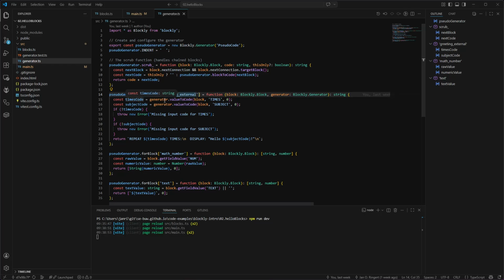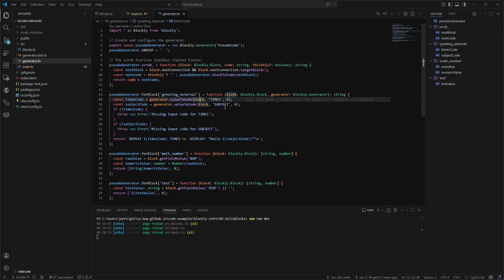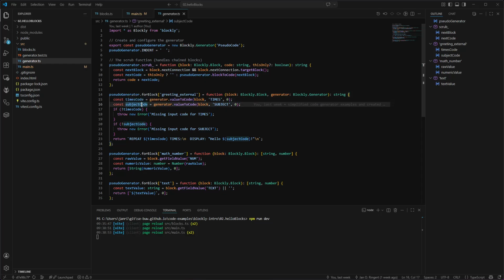And the way we're going to do this is we're simply telling the generator, take this value that is attached here to this current block that we're generating code for, which is a greeting external block. The value is called times, and we want to generate code for that. And we're just telling here this operator precedence, which rank the operators have. So we're simply saying 0, which means it doesn't introduce any parentheses in the code generation. Then we're getting the code for the subject.